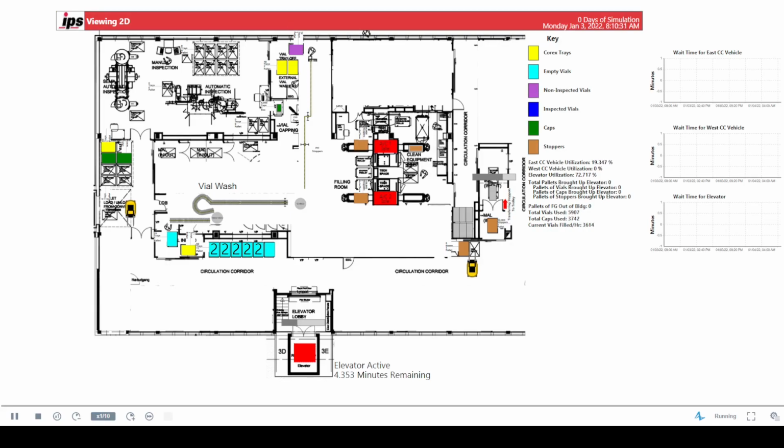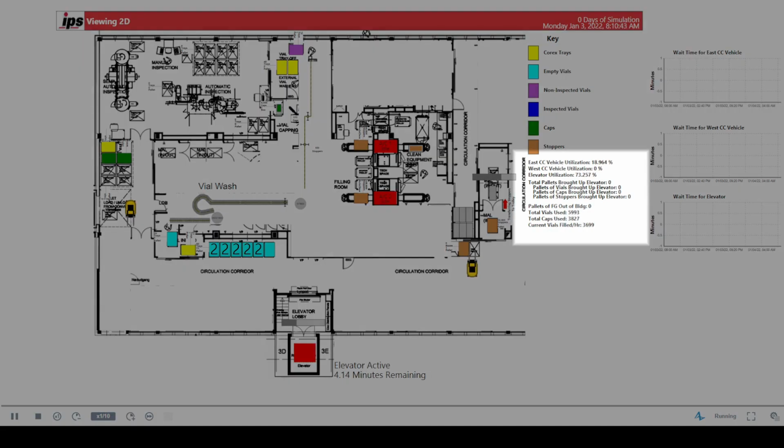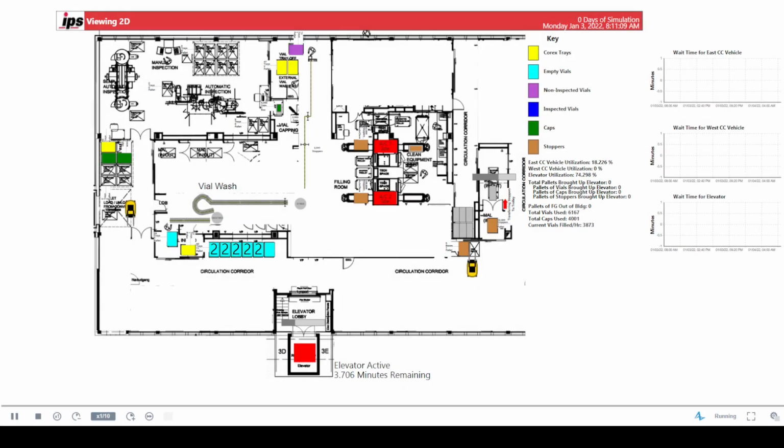As the day progresses, on the right side we can see some current outputs, such as utilization of both fork trucks, utilization of the elevator, the amount of pallets of each type brought to the floor, and the total number of each materials used so far.